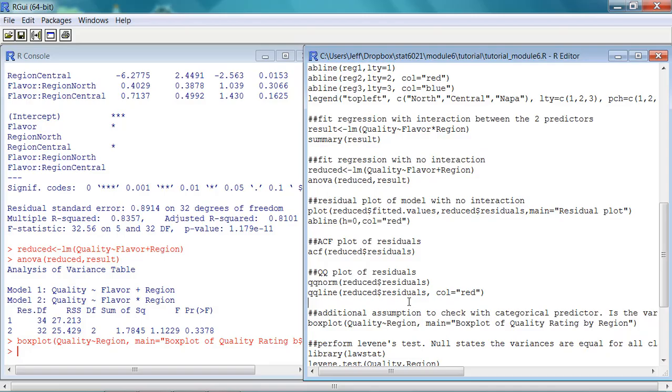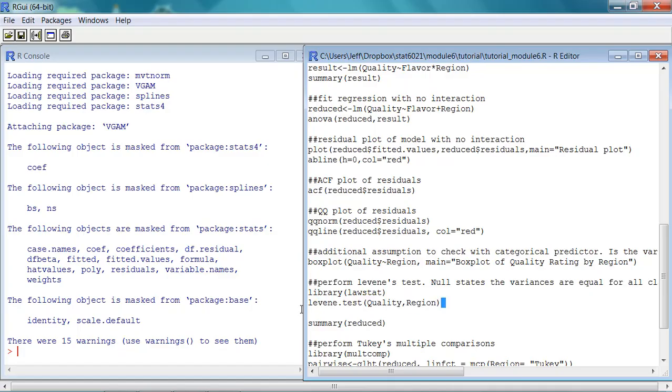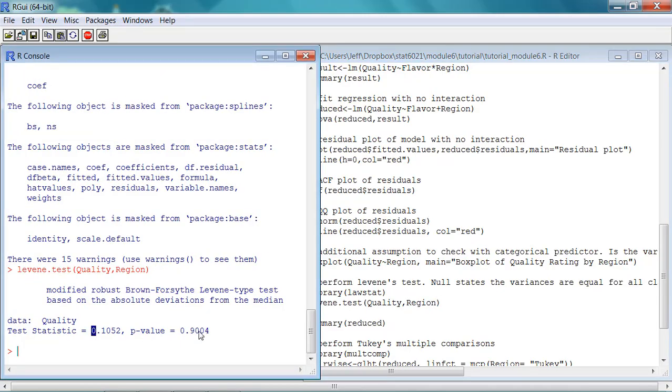The hypothesis test that we want to use is what we call Levene's test of equality of variances. This function can be found in the lawstat library. I've already installed this, so I'm just going to type library(lawstat) to load it. Then I'm going to use the levene.test function. The first argument is the response variable and then the categorical variable. Let me run this. The null hypothesis says that the variances are the same, and the alternative says that the variances are not the same for all classes. The p-value is pretty big, so we fail to reject. It looks like the equality of variance assumption is fine.